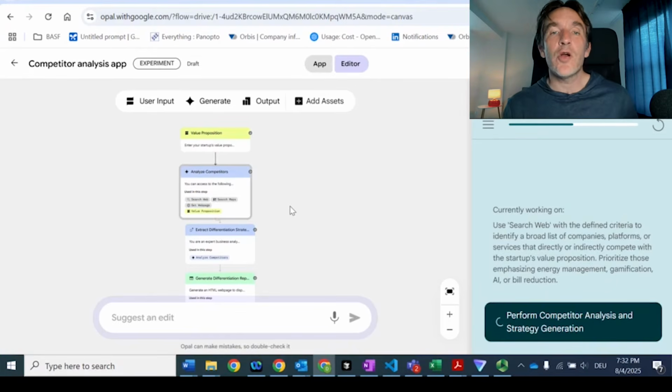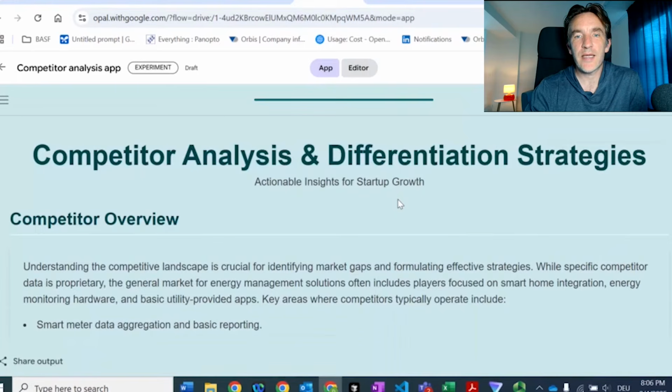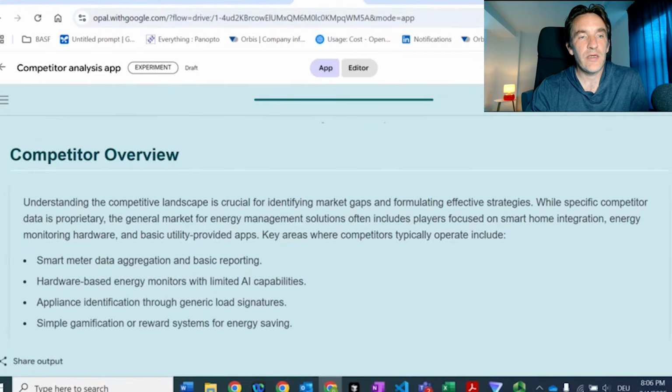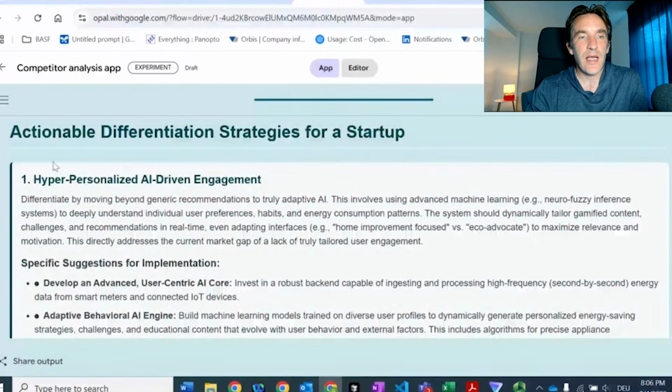So you see it's still working. So let us briefly wait for the output, and then I will show you what kind of output you can get from this specific application. Yes, and now the application is ready. So now we can here go to the app mode to see how it looks like. So now actually you can see that the app has generated for me a competitor analysis. So here I get an overview of competitors. And here I also get actionable differentiation strategies for my startup.